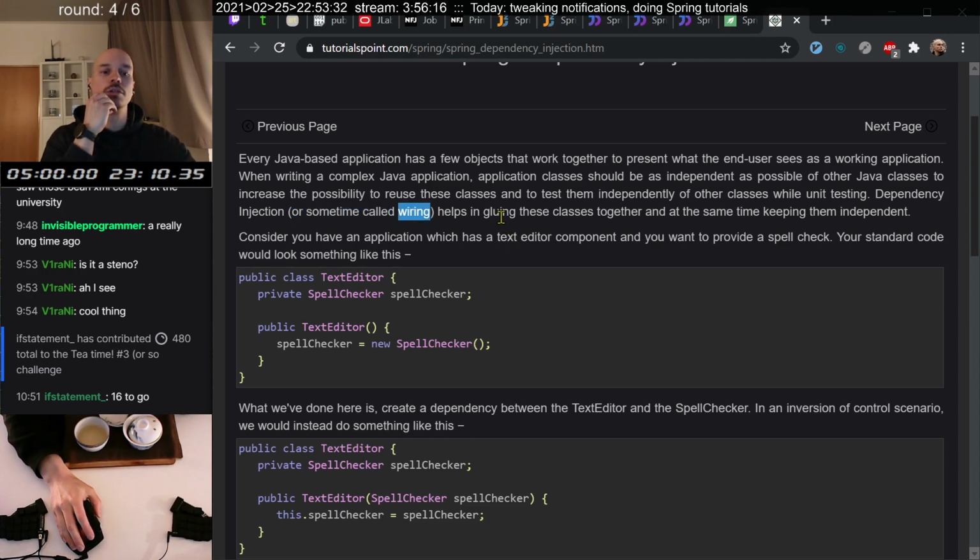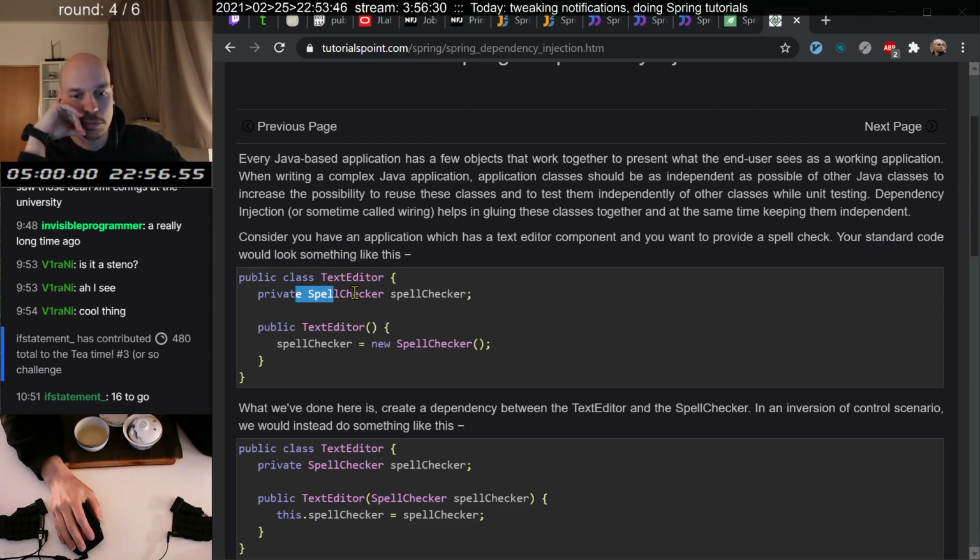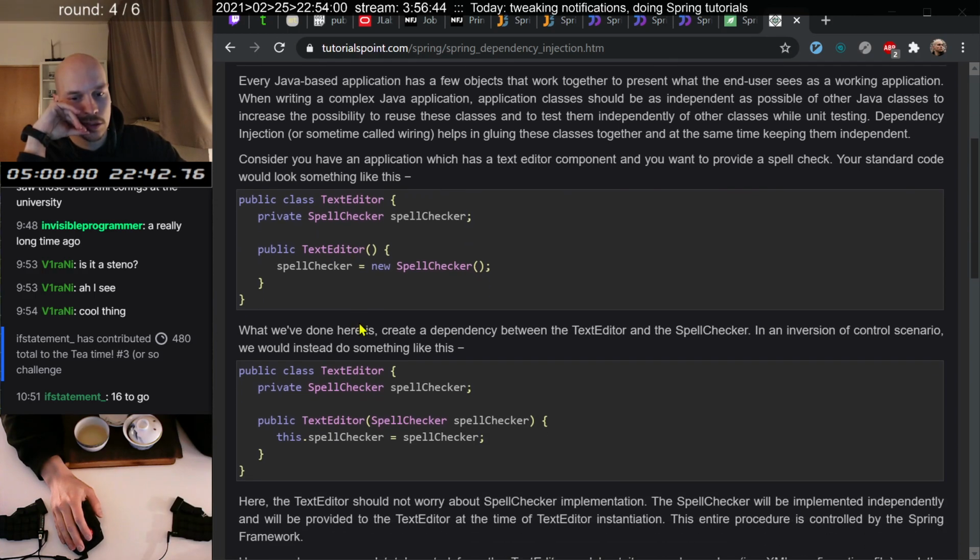Helps in gluing, at the same time keeping them independent. Consider you have an application which has a text editor component and you want to provide spell check. Your standard one would be something like this. Text editor, spell checker, okay.